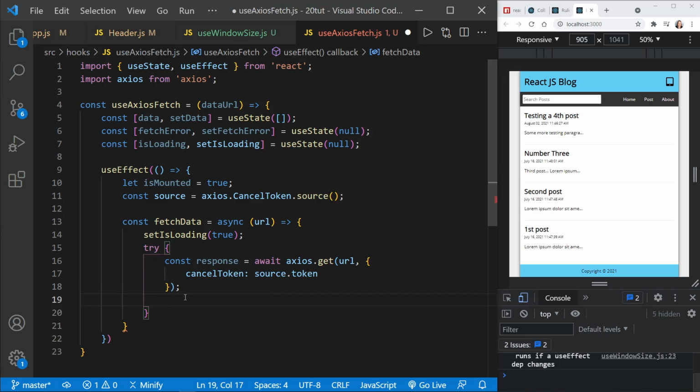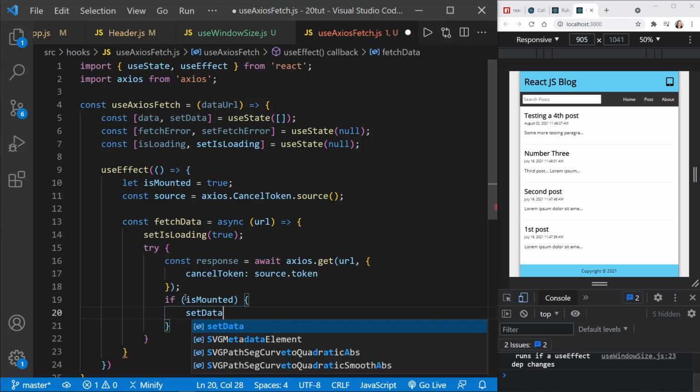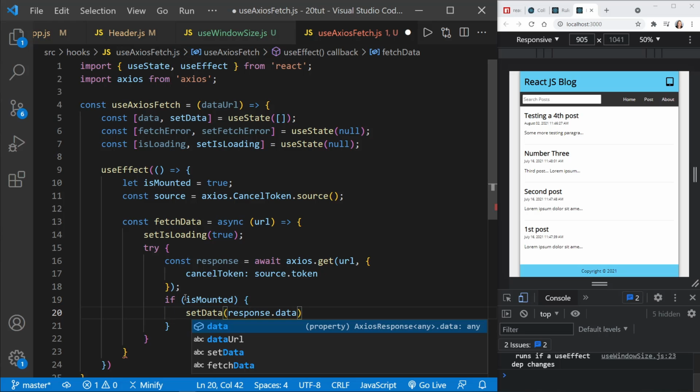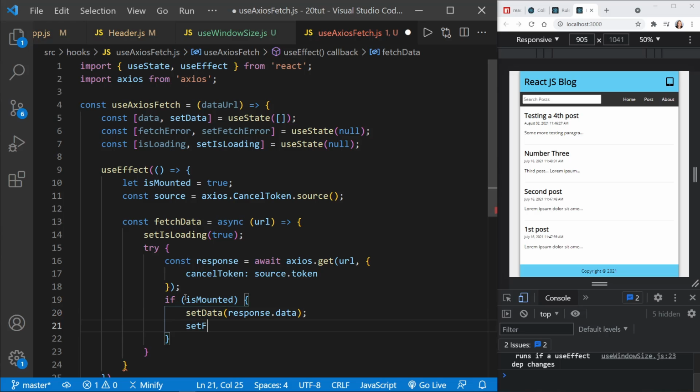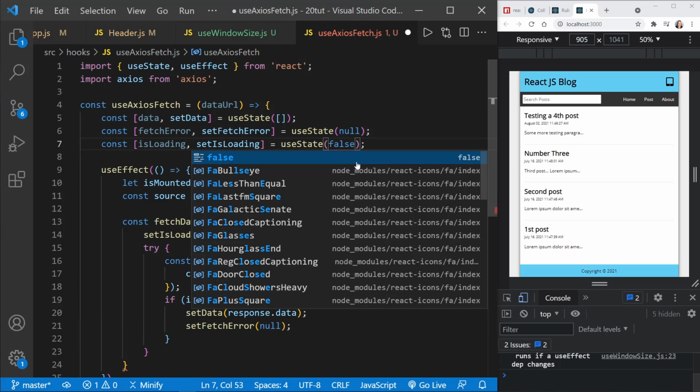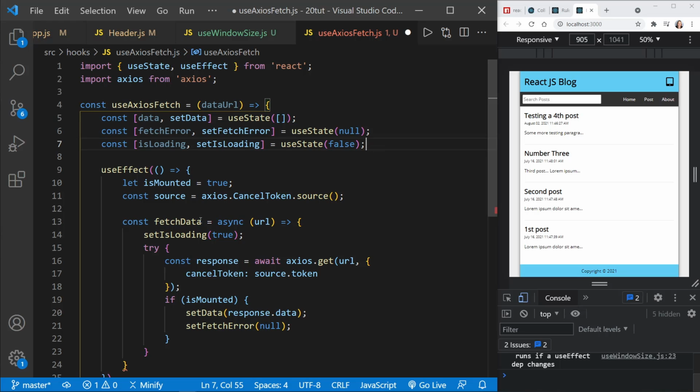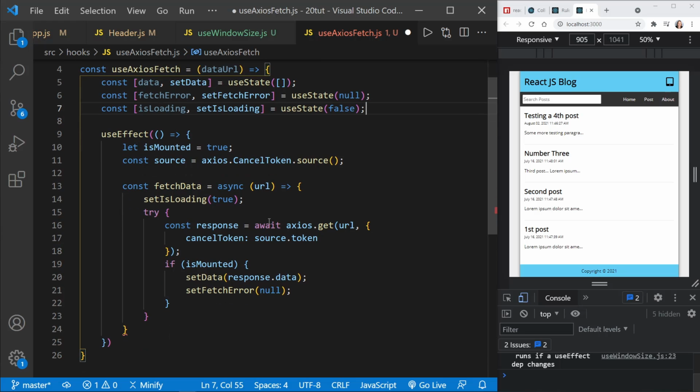And after we get a response, we want to check once again to see if the component is mounted. And now if it is mounted, we can set the data, and this will be response.data as Axios has, and then set the fetch error to null. And as I think about this null that we used above, I actually think for isLoading, instead of null, we can set it to false to begin with. And then we set it to true when the function is called, and then we can set it back to false otherwise. Okay, so we have checked to see if it is mounted, and we have set the data, and we've set the fetch error to null because there was no error otherwise.